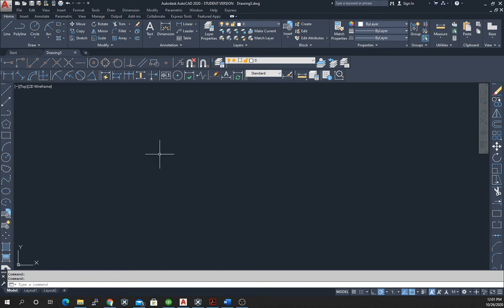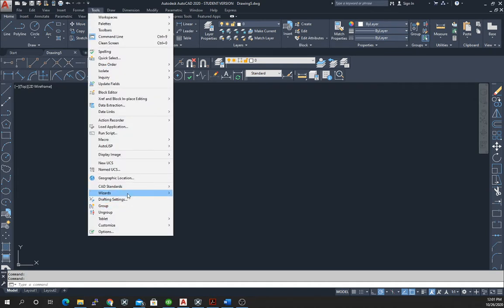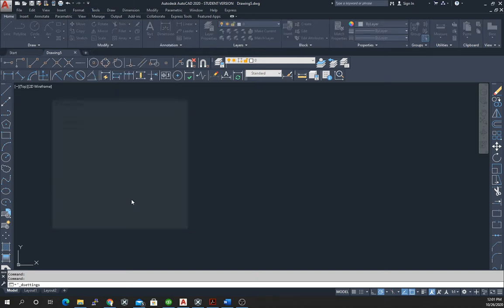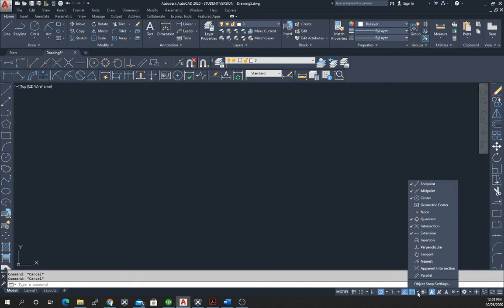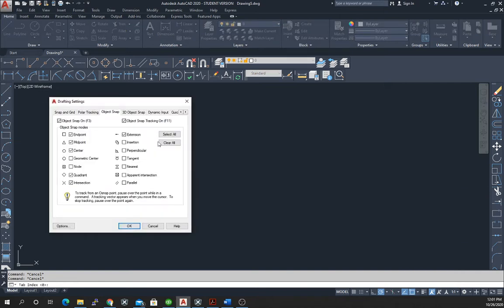So the first thing we need to do is open up our drafting settings. To open up drafting settings, we can go to Tools and then open drafting settings here. I also want to show you an alternative way: come down to one of these downward arrows and click on it. We can open up Snap Settings, or alternatively, I don't believe this one does it. Yes, this one will do it too. Open up Tracking Settings, or over here we can open up Object Snap Settings. Any one of these opens up drafting settings.